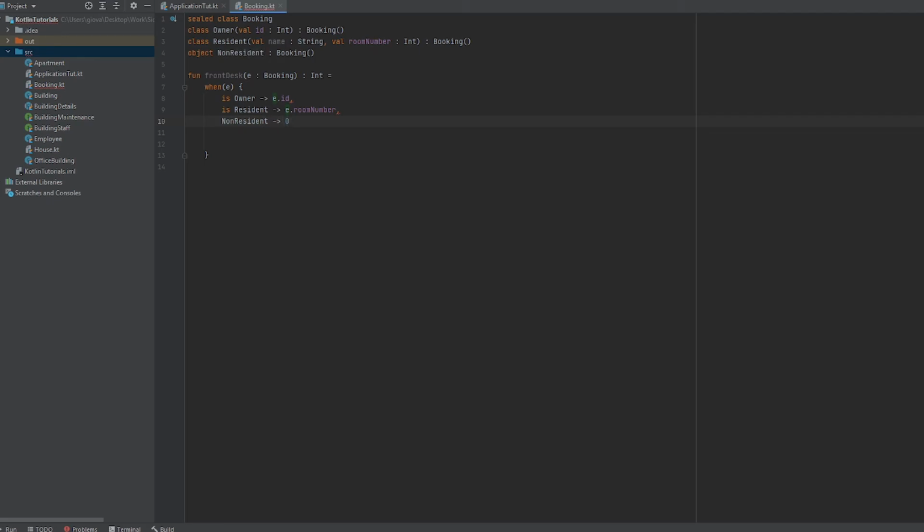So now the when is not angry, because we don't even need an else, because we exhausted all possibilities of this expression. So now when the front desk passes in the booking type, it will check whether it's the owner. If it's the owner, it returns the ID. If it's the resident, then it'll return the room number of the resident. And let me remove this comma. And if it's a non-resident, then we just return 0. They're just a guest. So this is a sealed class.